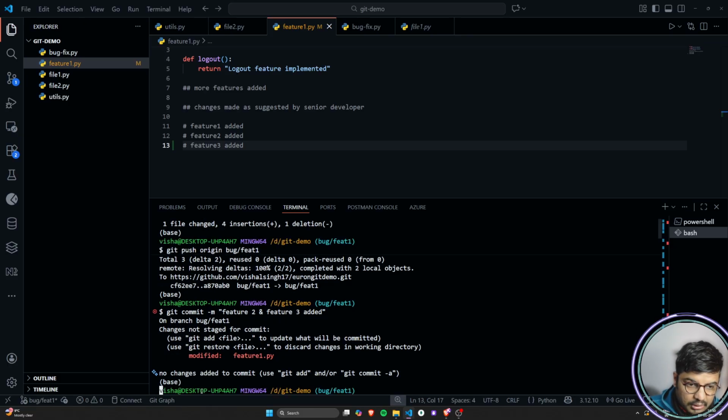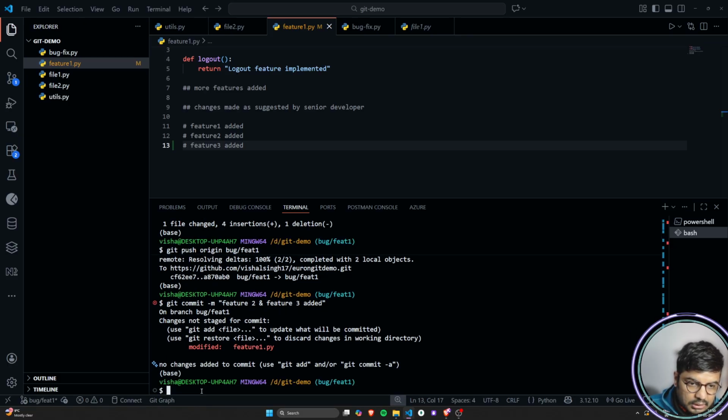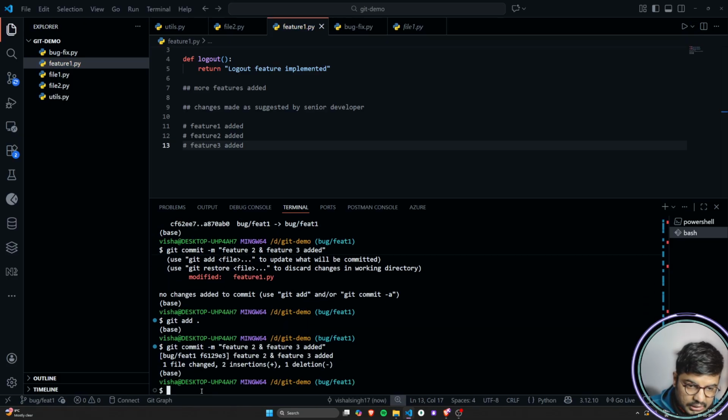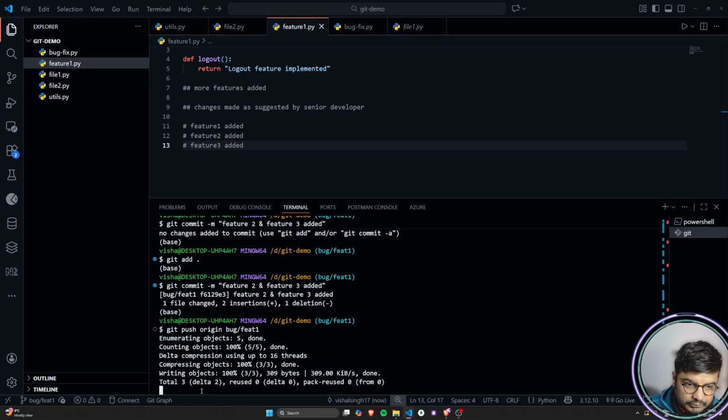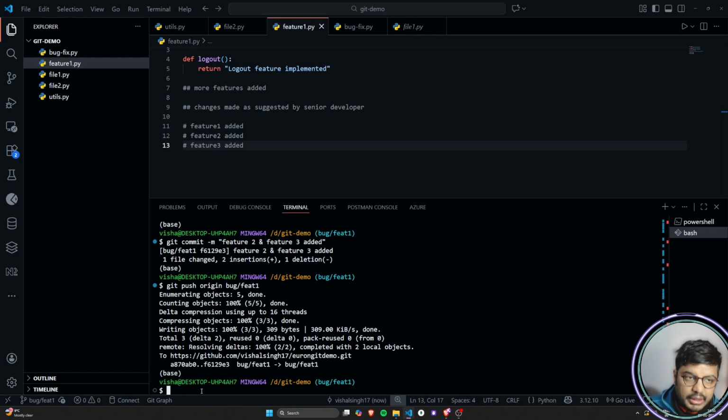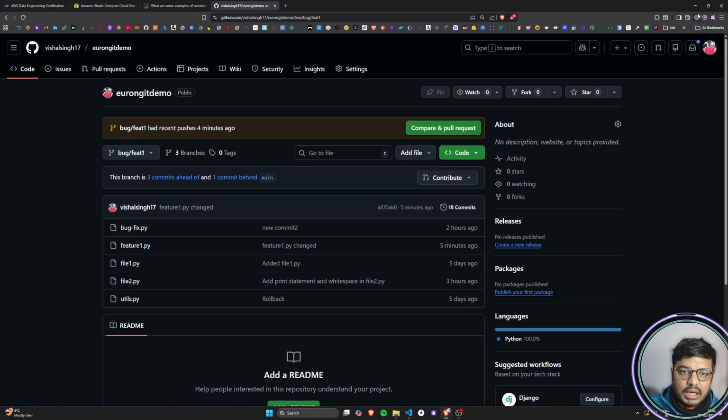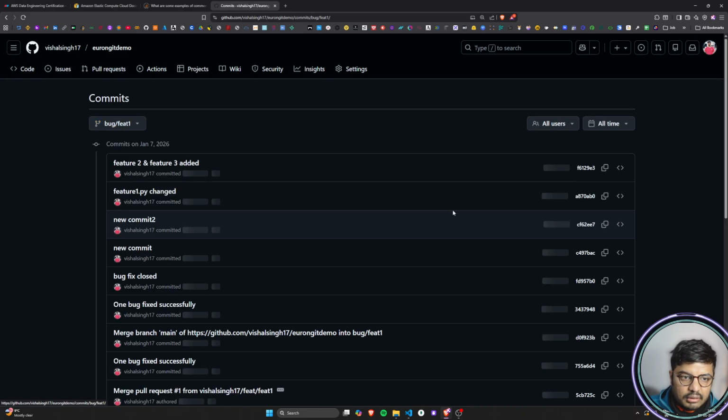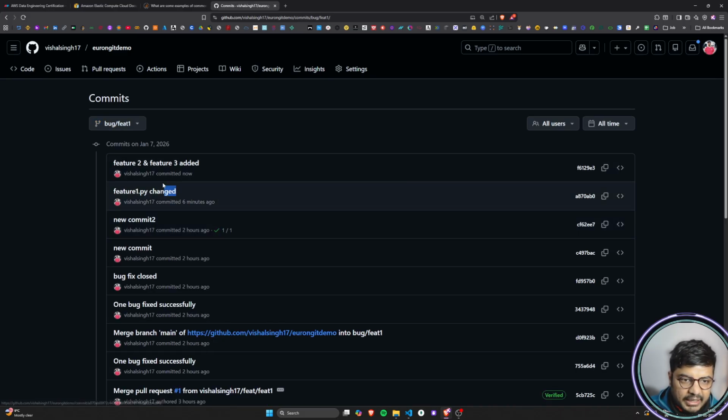Sorry, git add dot, and then git commit, and then git push. The git push has now been done, and if I go back here and refresh it, you will see that these two commits are made currently: feature one dot py file got changed, and feature 2 and feature 3 added.